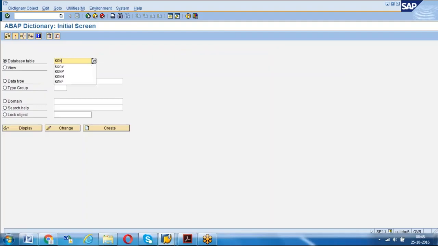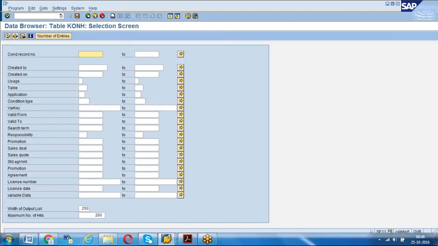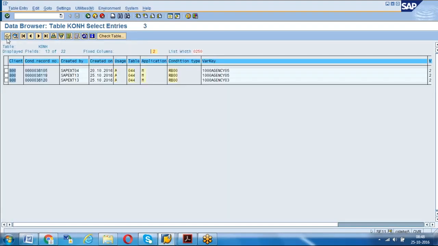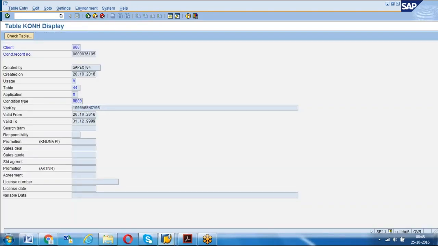And now this is the header data, KONH. Go here and pass the condition type RB00 and execute it. See, it is giving how many condition records are maintained. You can get this here. See, for example, variable key 1000 is the purchasing organization, and agency 05 is the vendor, and who has maintained it, and those details we can get here.